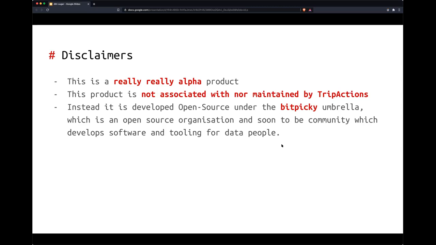Just one thing that I wanted to make sure: this project is not associated with TripActions. It's something that Virginia and I maintain. If there are problems, don't go and complain to TripActions. They're not responsible for it, and so we take the blame.